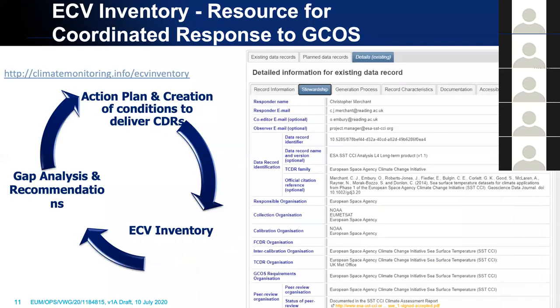Next slide. So what we thought is, in an international framework, CEOS and CGMS have what is called the ECV inventory. That is a collection of more than 1,000 satellite-based climate data records. Here you see the SST data set from the ESA CCI that I just mentioned. It is in there with very detailed information about who has done it, why, and who is responsible for what. It also has a lot of record characteristics. Click once more.